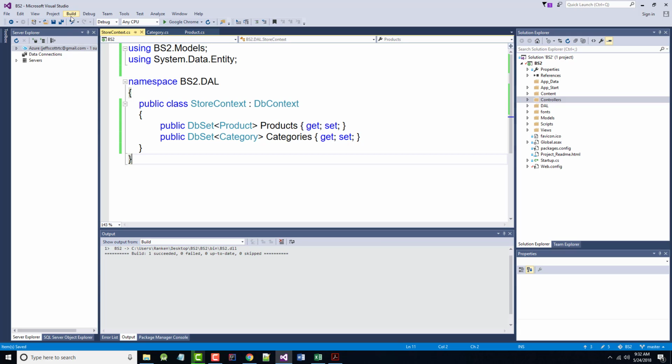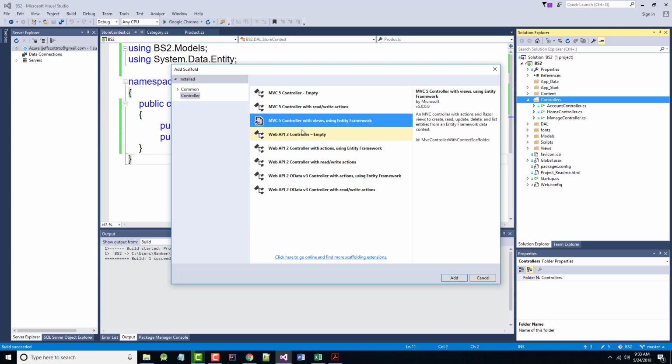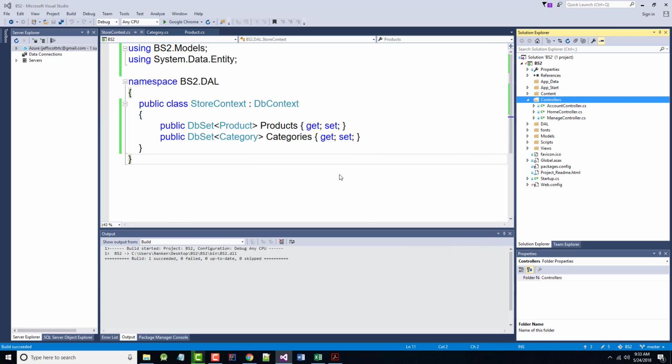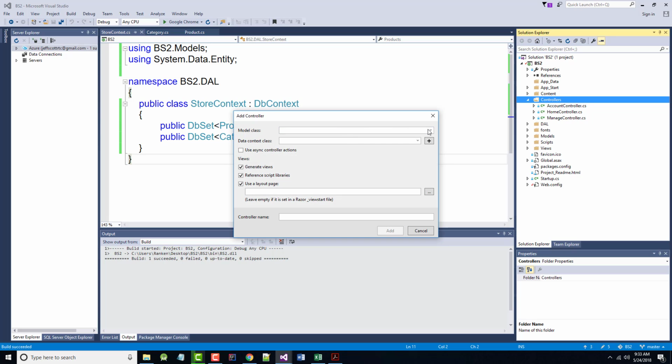So let's do a save all and let's build again. Build started. And once it gets done, we're going to repeat the steps that we just did. Now, it did not create a controller. All right. It says it succeeded. So again, I will right mouse click, add controller, MVC5 controller with views using Entity Framework. Category, BS2.models. Now let's look in here.